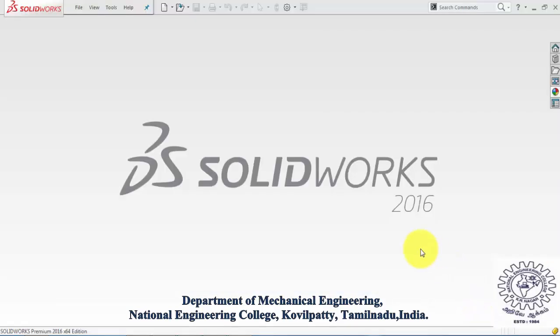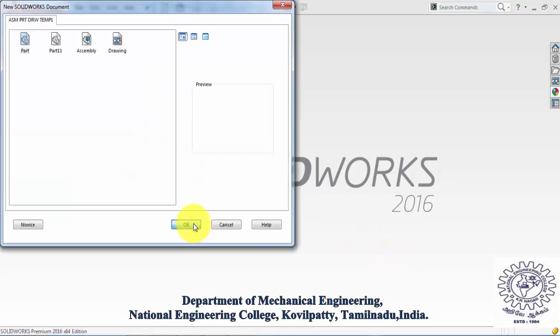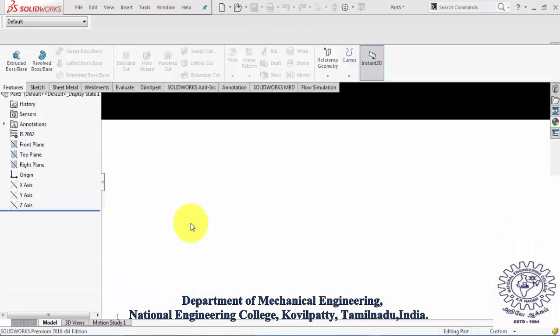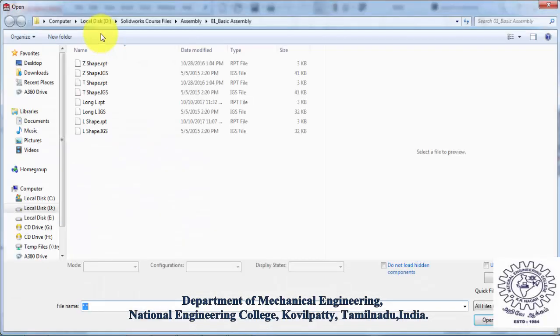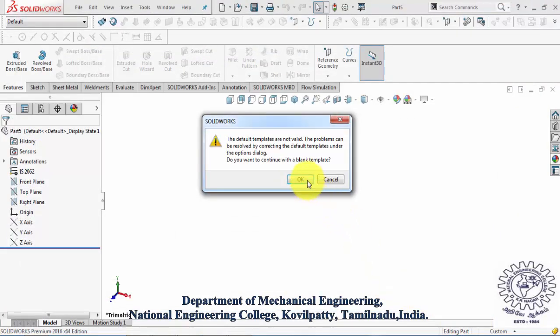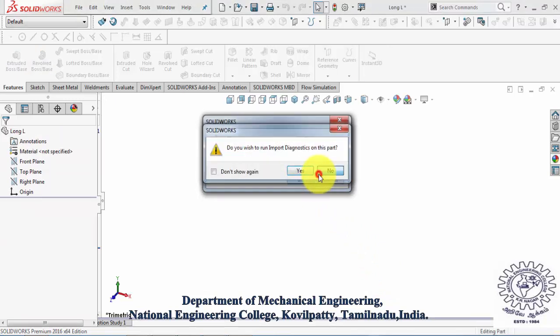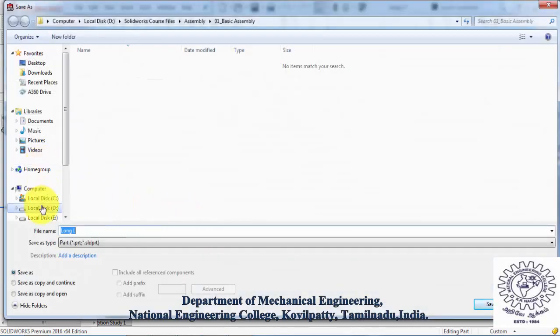First, select the new part. Now, open a file to be assembled which is in IGS format. Once the component is open, now save this file as in part format.